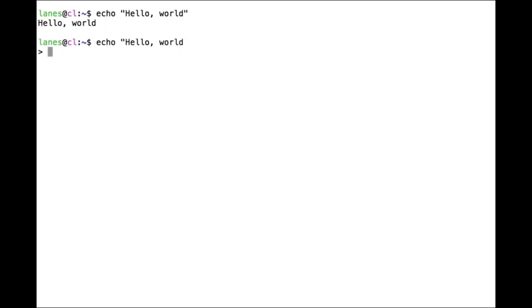Notice what happened. We typed the opening quotation mark, then we typed the message, then hit the enter key. Instead of printing our message, we see something that looks like a greater than sign. Notice that we forgot to type the closing quotation mark. Let's add the closing quotation mark, then hit enter again.